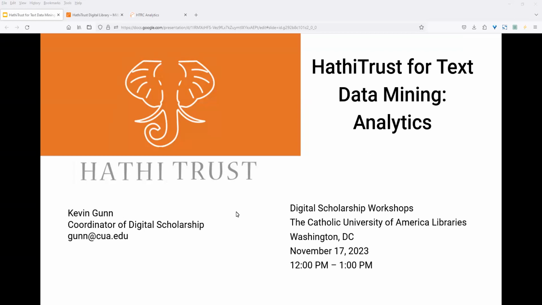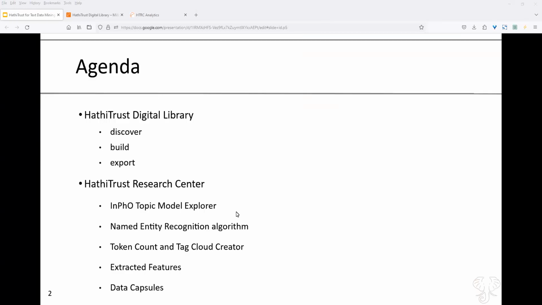So today we're going to be exploring the HathiTrust Analytics Research Center and using the analytics to run text analysis. What I'd like to do today is walk you through the entire process of getting started, beginning with finding material, then exporting it into the Analytics Center, where I can give you some quick demonstrations of the various tools that you can use for your project.